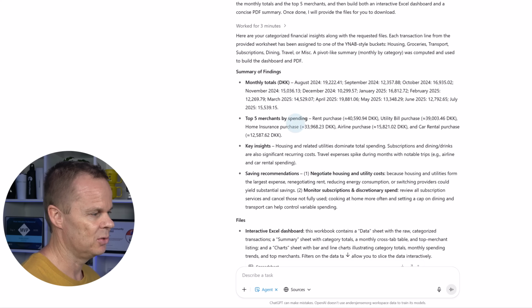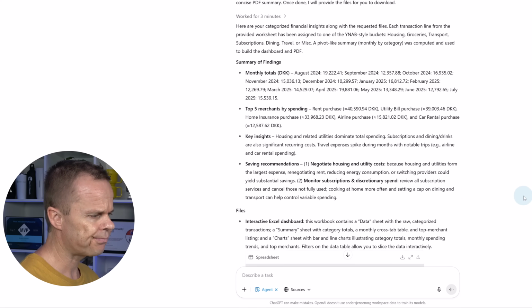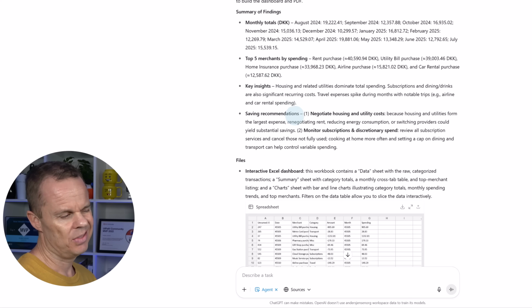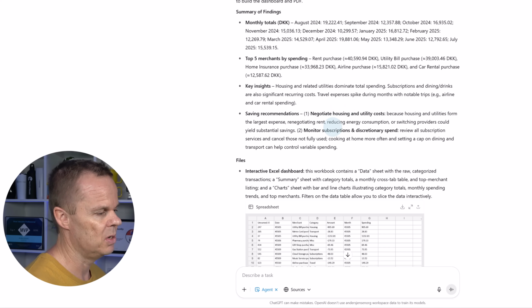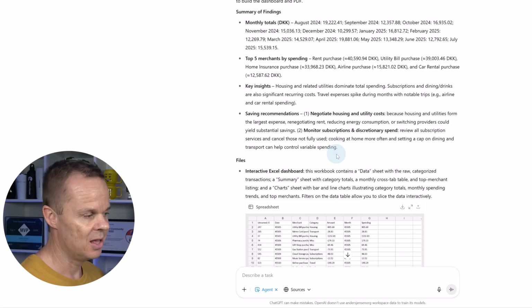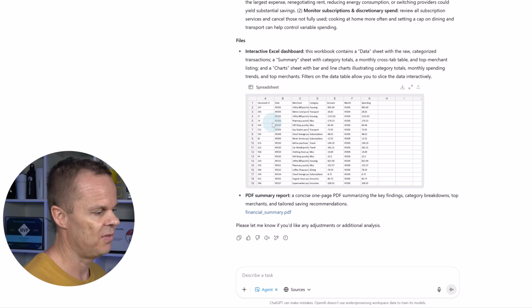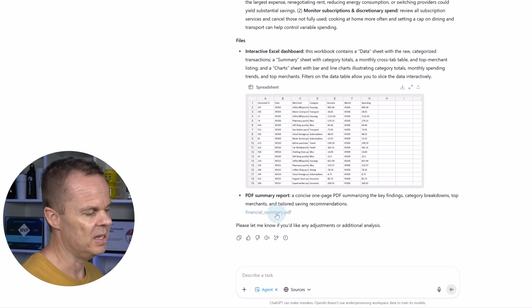Here I have a monthly total, top 5 merchants. I spend a lot on rent and utility bills. I have some key insights. Then I have saving recommendations: negotiate housing, and I should monitor my subscription spend. Maybe the most important thing, that is the files. I have the PDF file here, and I have the interactive Excel dashboard.